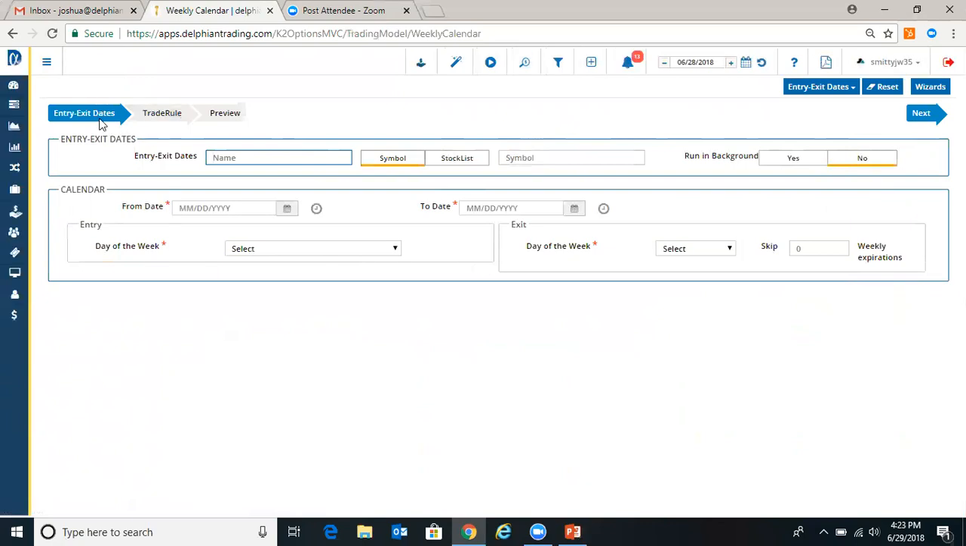There's three different steps. Create the entry and exit dates, create the trade rules, our strategy, and then select our dollar amount, and then do the backtest. So we'll do a QQQ weekly put as our name. The symbol, we'll do QQQ. If you hit the clock, it'll do the entire date range. So we'll just do year to date.